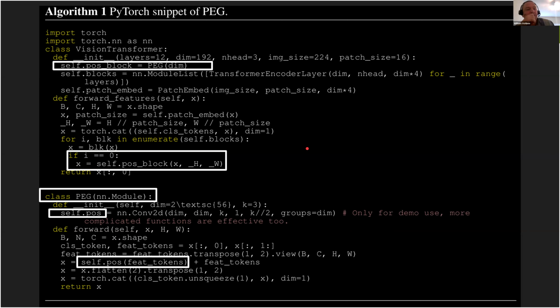So I was happy to see that while their code on GitHub was not representative of their paper, in their appendix they publish the code block for PEG, which is basically the main thing you need. So basically you have this positional encoding block they call PEG. They only apply it, in this instance, in the first layer, so probably the layer after self-attention has been performed.